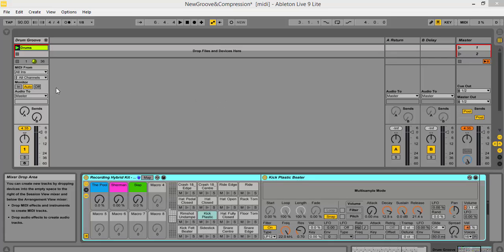So, to start, this is a drum groove that I played and recorded using my electronic drum. So, we'll just have a listen.